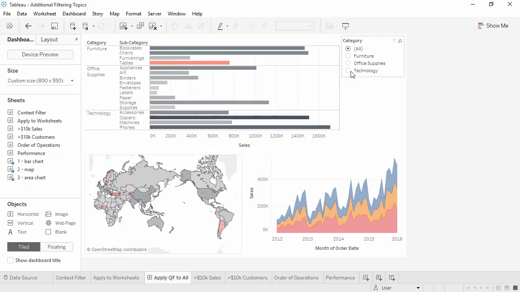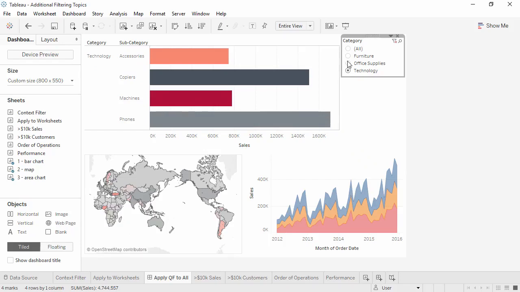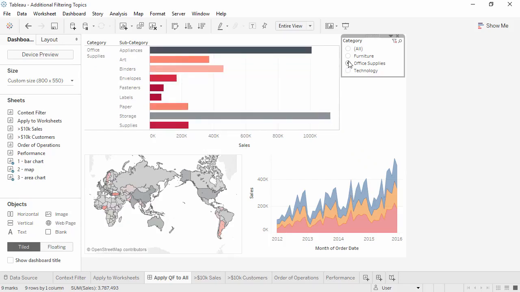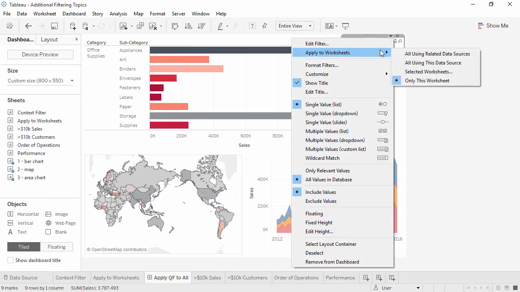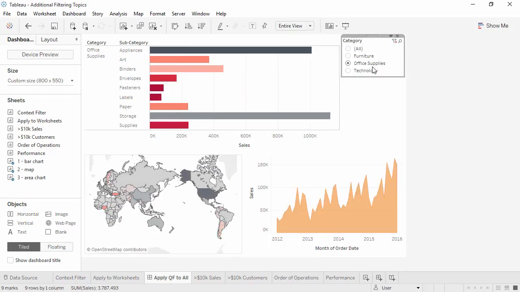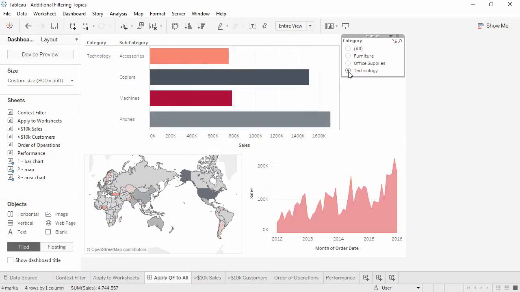By default, the interactive filter applies only to the view it was brought out with. But if we go to the menu and say, Apply to Worksheets, all using this data source, now all the views filter. And not just the views on the dashboard.